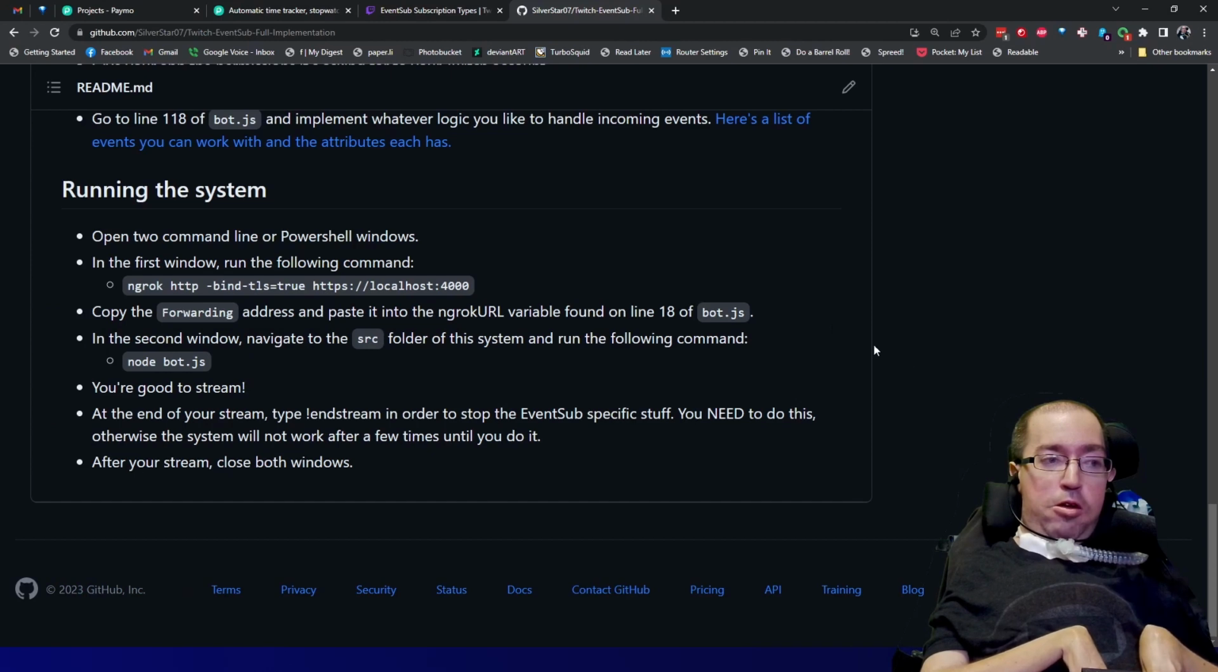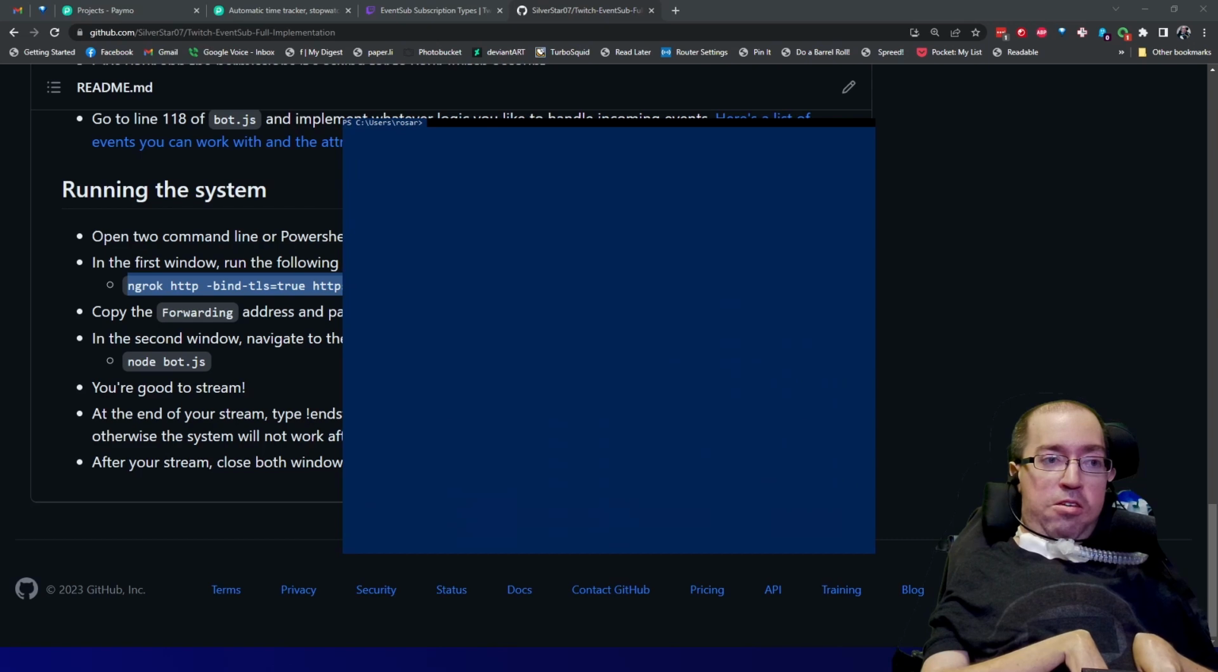And once you've done that, what you can do is you can come back to here. You can see how to run the bot and actually get the events to be subscribed to and then pulled in whenever they happen. So you want to open a separate PowerShell window. And it doesn't matter what folder you're in. You just want to put in this command right here into the PowerShell or command line, whatever it is, and then press enter. And that is going to look something like this.